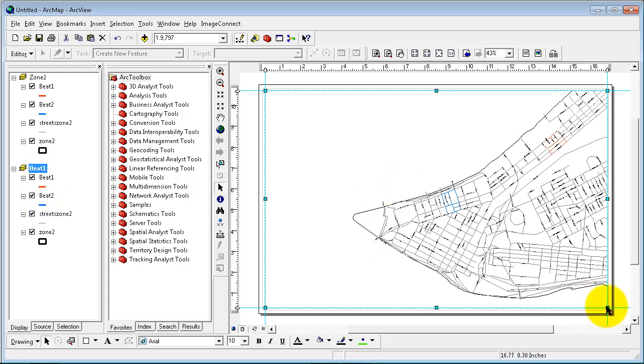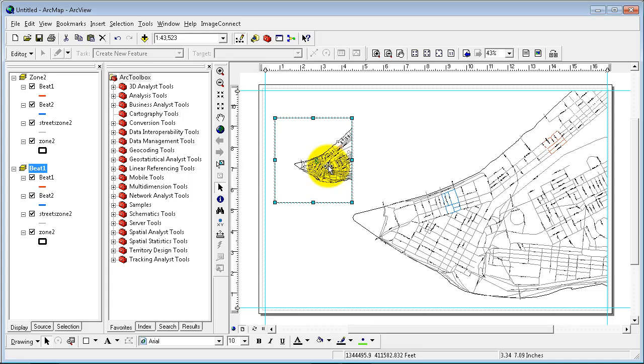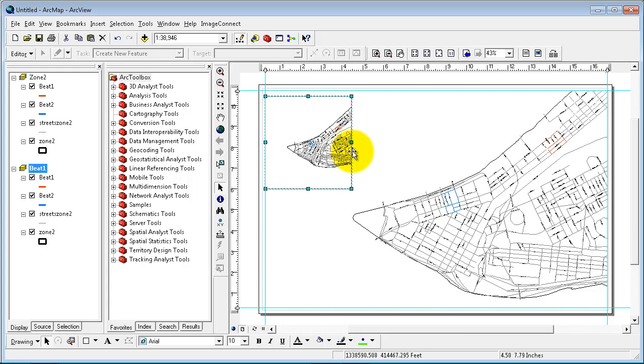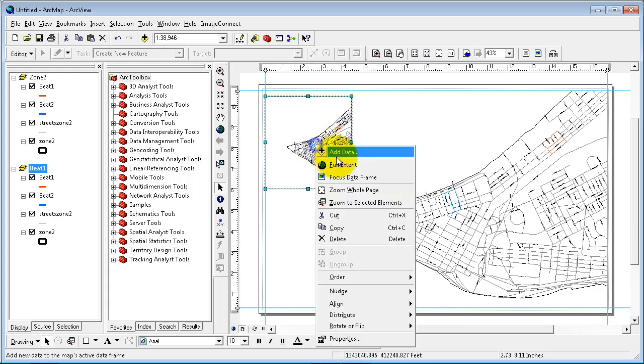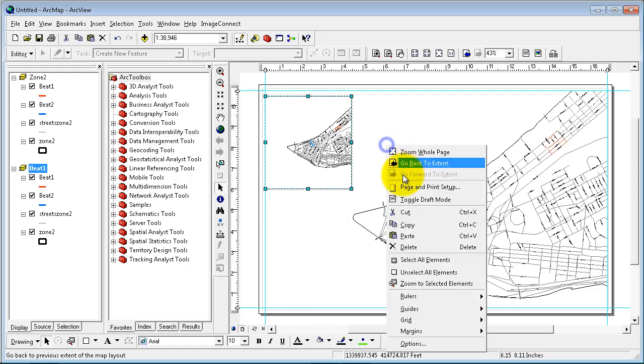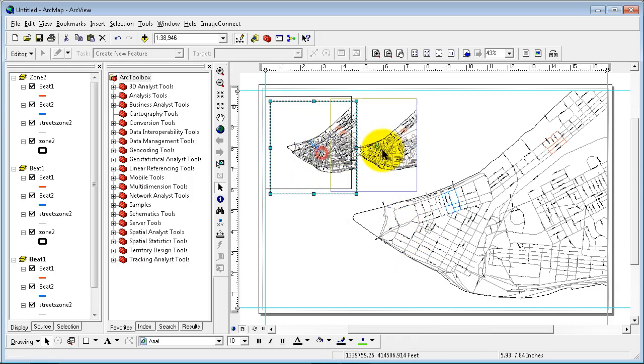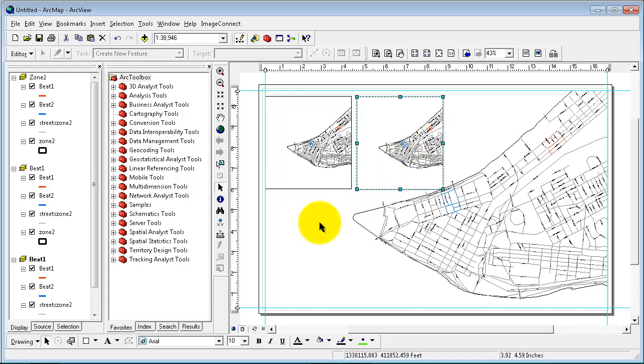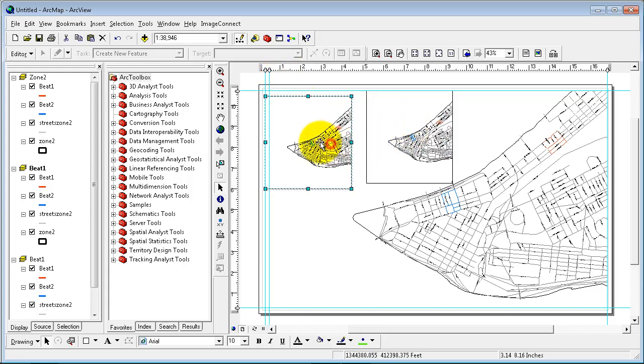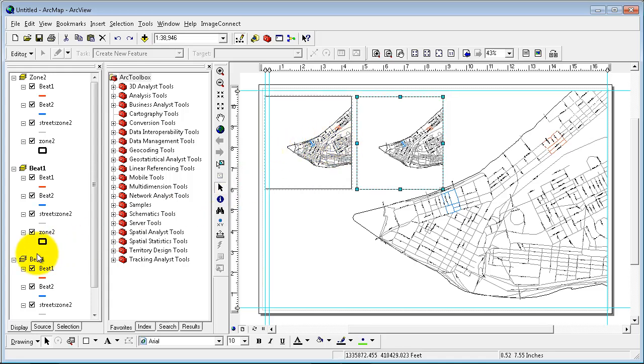So now all I need to do is resize it so that it actually is pretty small, and I'm gonna right click on this and say copy, and right click again and say paste. So now that becomes beat 2. So I'm gonna rename this as beat 2.